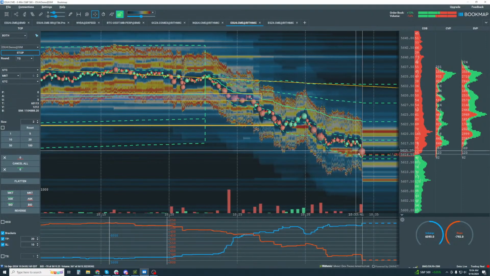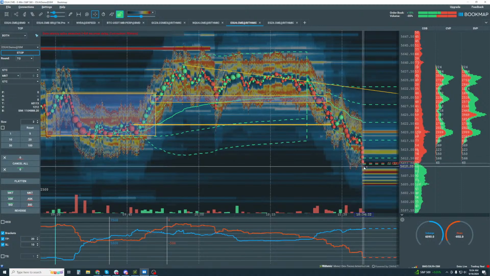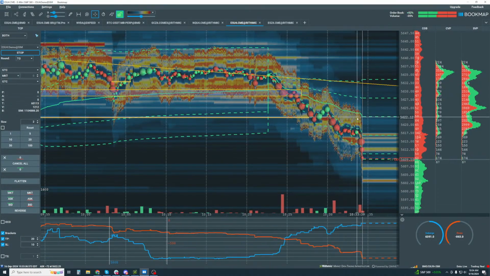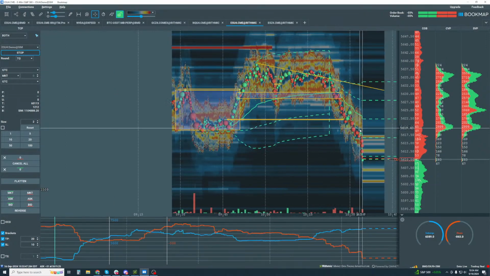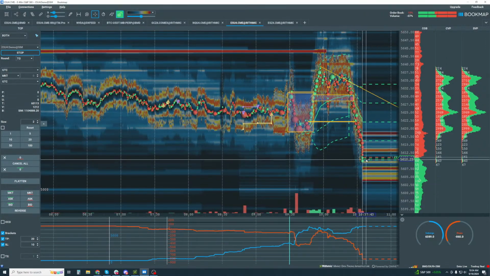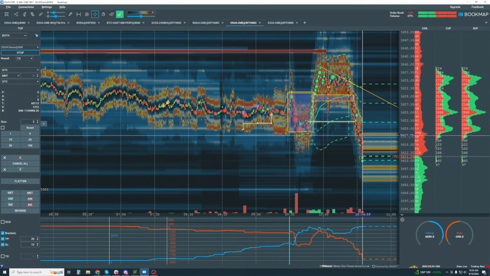Okay, so yeah, we get our continuation, guys, to the downside here. We should get a nice stop run out of that. All right, so now let's zoom out here. I need to take a step back and look at the bigger picture. What's happening?